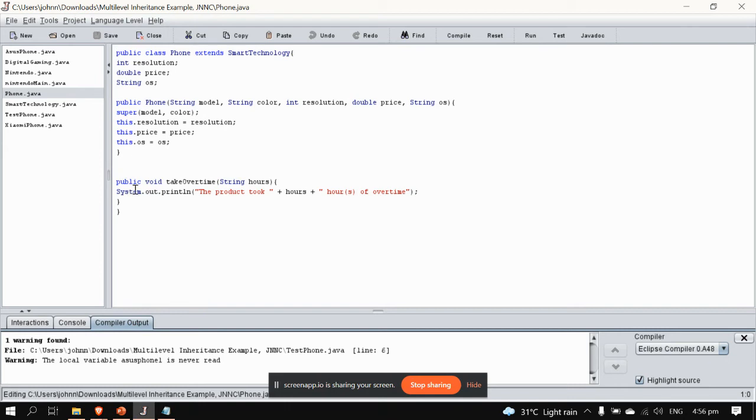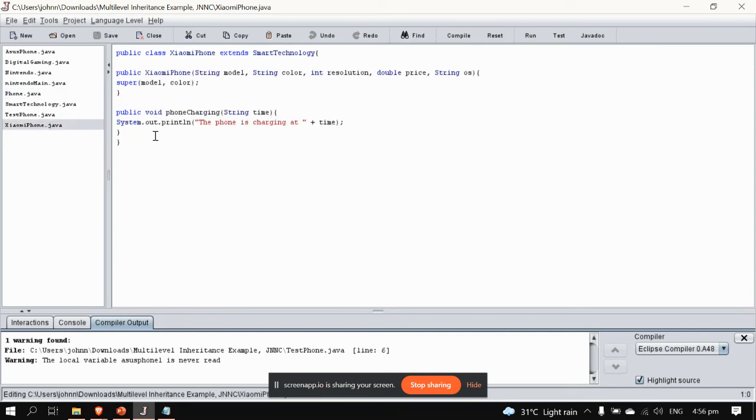Here is its behavior. The product can run for hours, over time of turning on, of playing, or whatever. And I have one product called the Xiaomi phone. The Xiaomi phone extends SmartTechnology. So public XiaomiPhone has the properties model, color, resolution, price, and operating system. And I use super model color. And Xiaomi phone has a behavior of charging all the time.